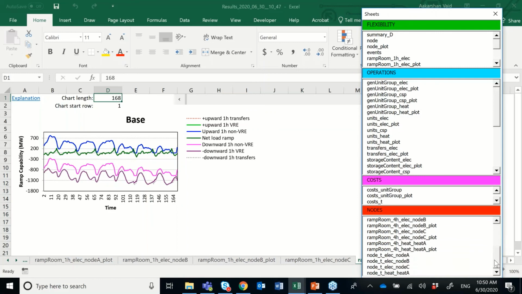So basically, this is how to install the tool and how to run a basic test model. I hope this was useful. I hope you understood it fully.